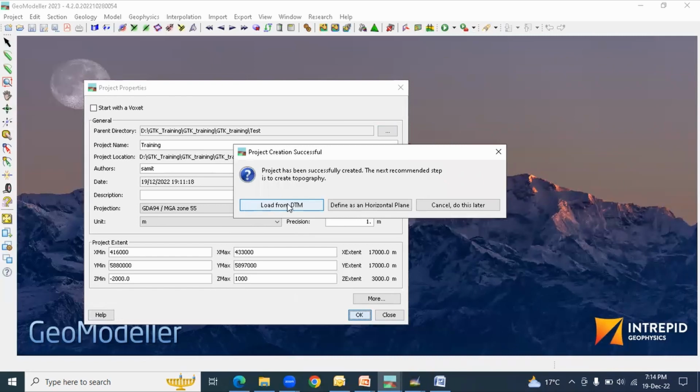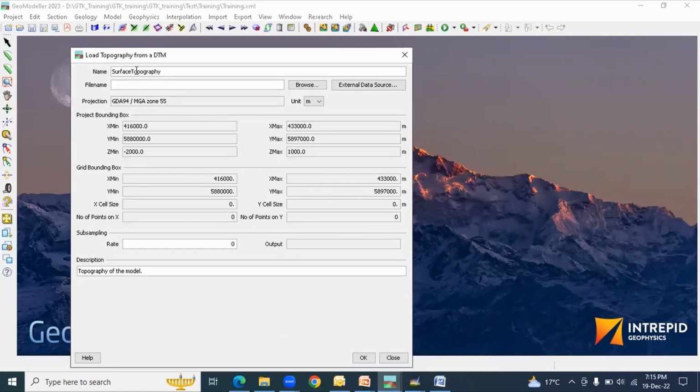It's asking to load the DTM grid. In case you don't have the DTM data, you can simply go for this option where you can define the horizontal plane at any particular height. So in this case, we do have the DTM data set, so we're going to use this option.